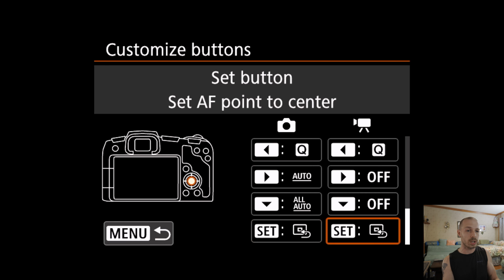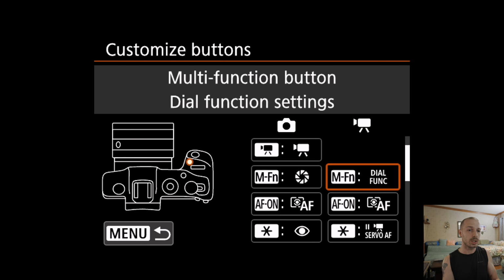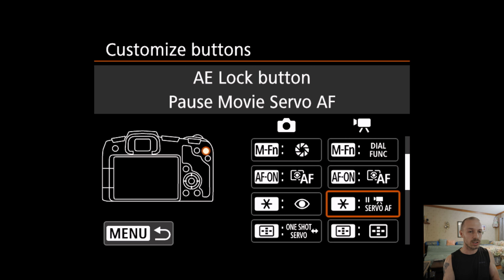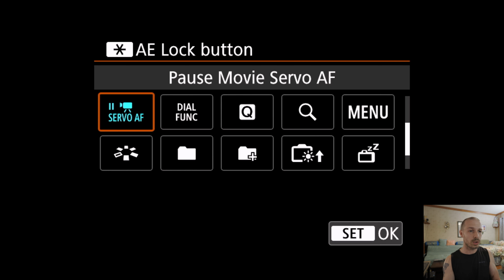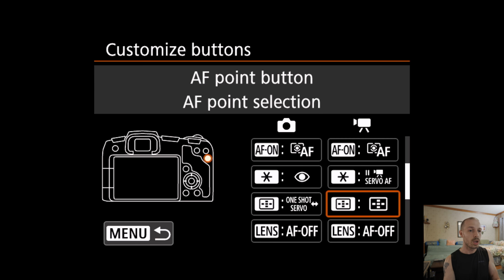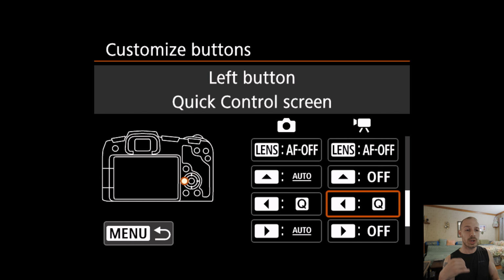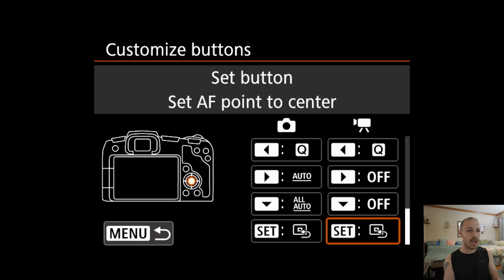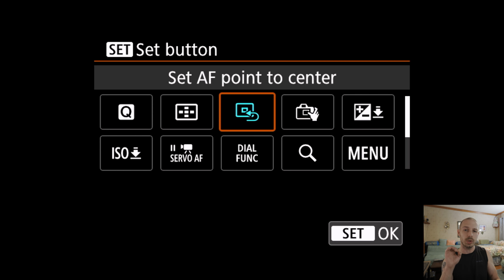So let's go over to the right and let's check out what I do for video, because there are a couple changes here. Now I leave the manual function button alone. I don't make any changes there. The autofocus, I didn't make any changes. The star button is now going to be set to the default as well. It's the servo autofocus pause, but I do find that to be a useful feature. Now going down, I do still have the left button on the dial set to open up my Q menu, and then I do have, again, the set button set to set my autofocus point to center.